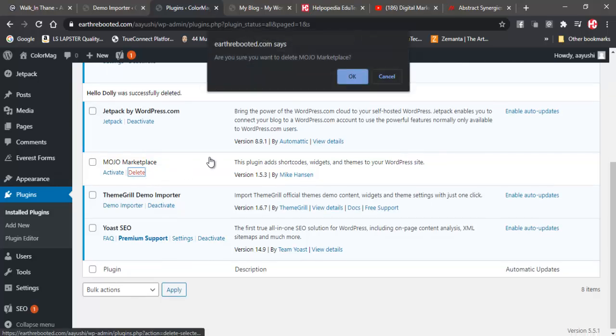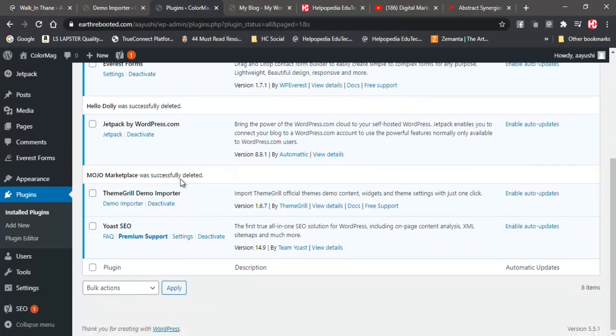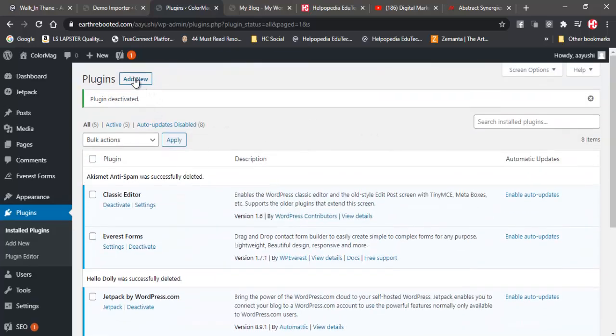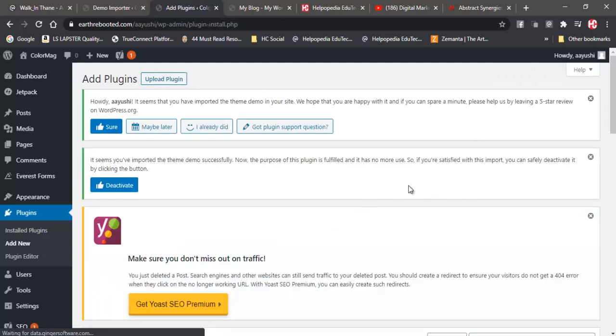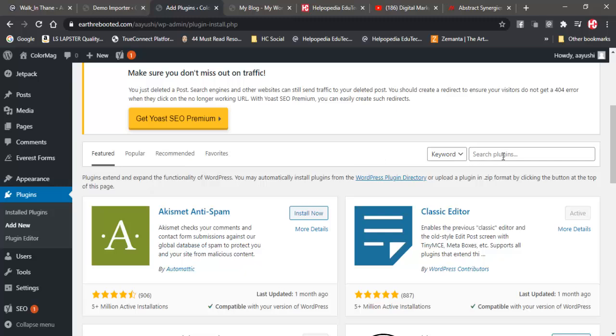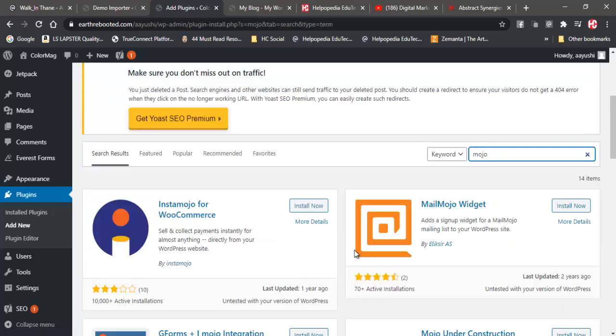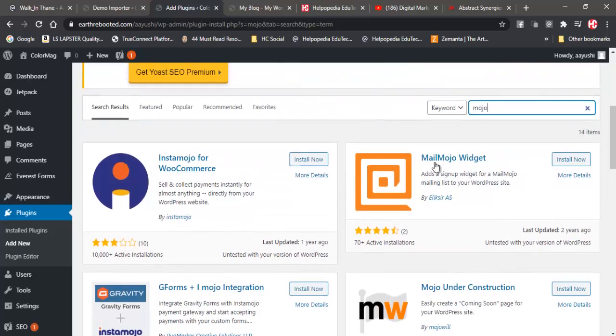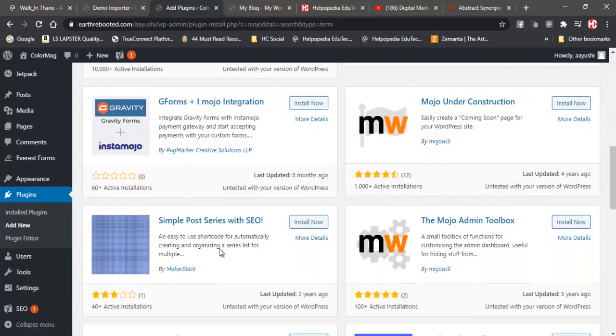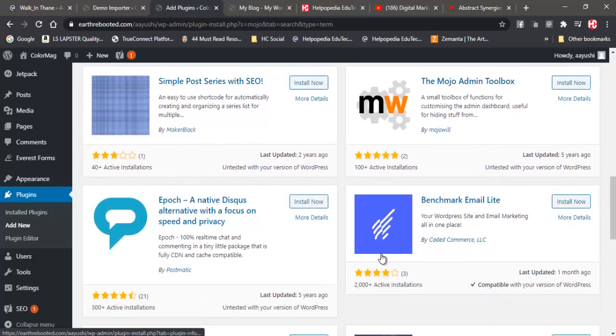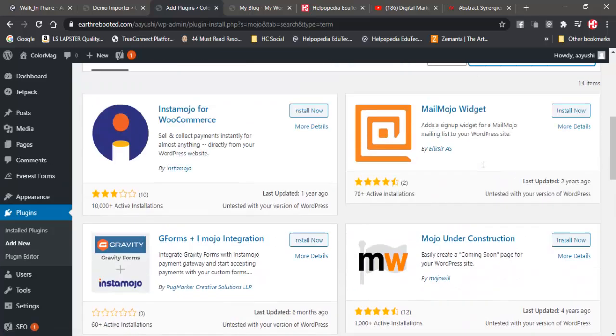So I don't want this also. Okay, in case in future, if we need them back again, can we get them back? Yes, anytime, of course. See over here I can just click on add new, and whatever plugins we have uninstalled, we can install again over here. Like say Mojo we had uninstalled, I can click over here, and whichever themes or plugins we had uninstalled, we can get them back from here.